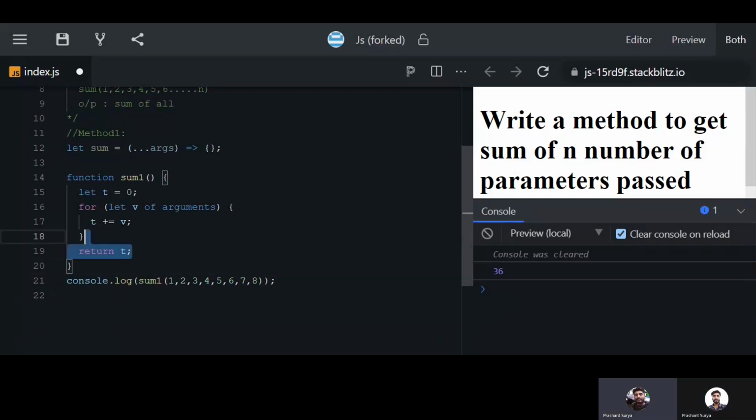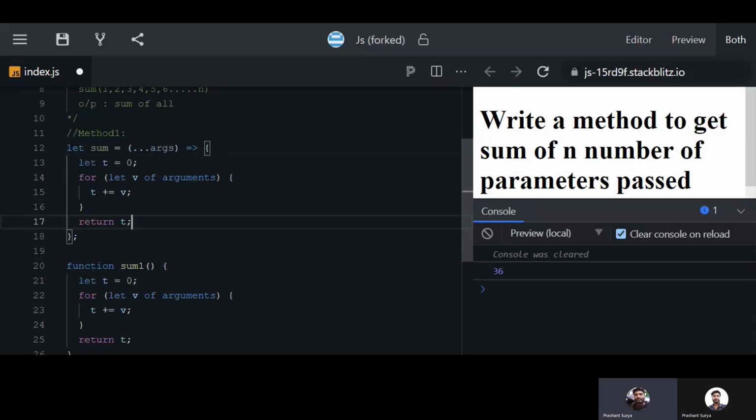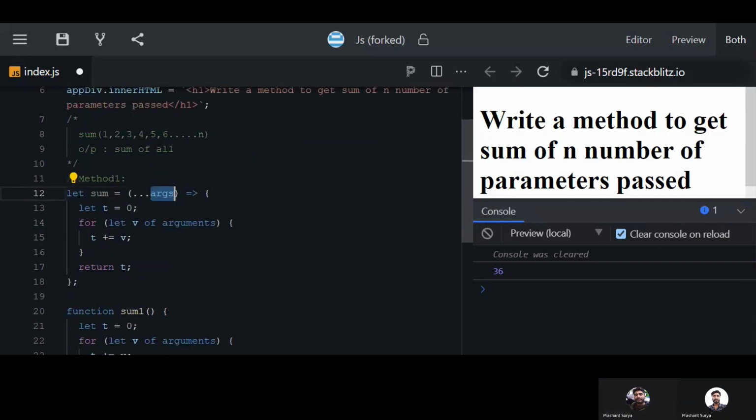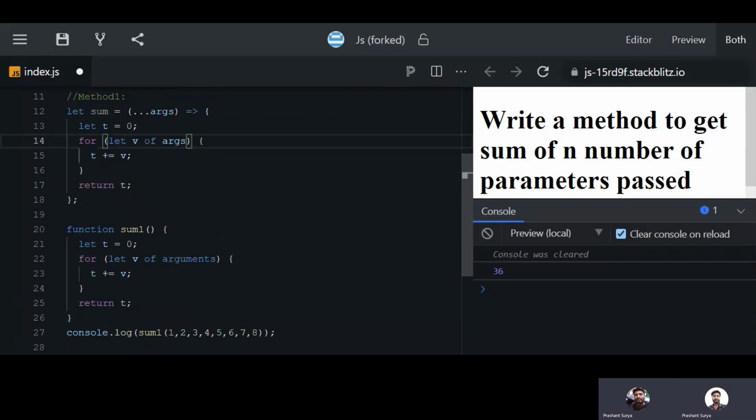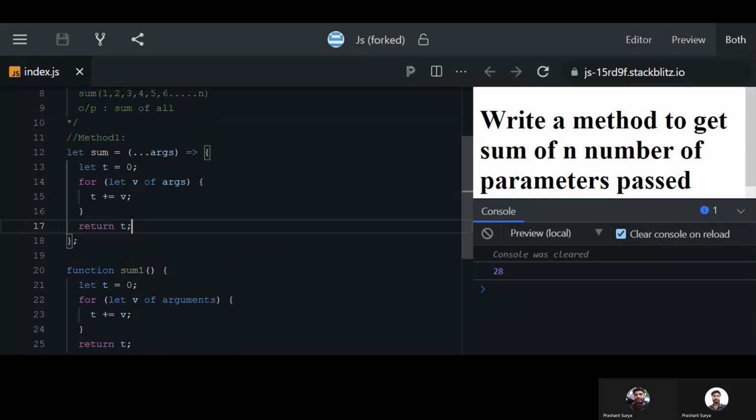If you want to do it with the arrow function, then you have to use the rest operator in place of arguments, and you will have values. That means in an arrow function you will not get the default arguments, so you have to pass the rest operator like this inside the arrow function, then you will get the arguments, and for each argument you can create a loop, add them and return the total. So this is method 1.